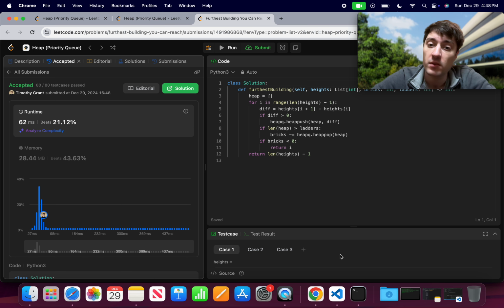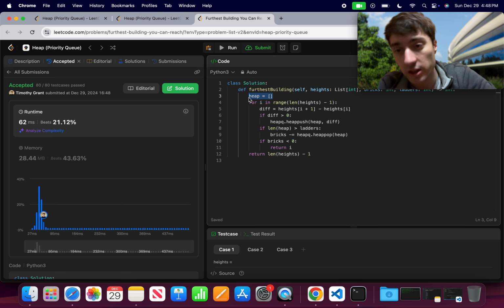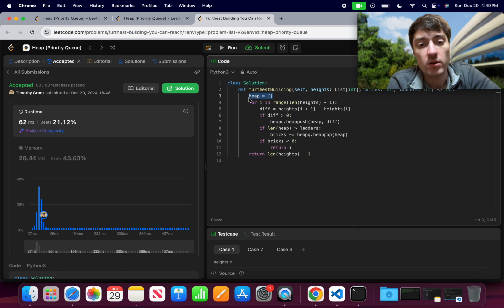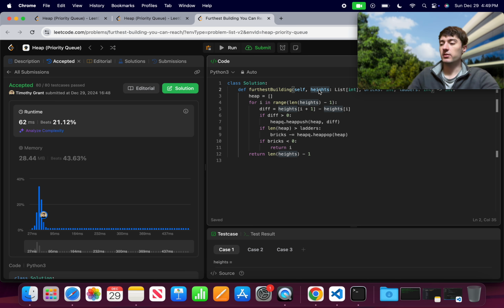Okay, so we have an empty list, which is going to become our heap. Okay, so for i in range, we're iterating through each of the indexes in this heights list. Okay.